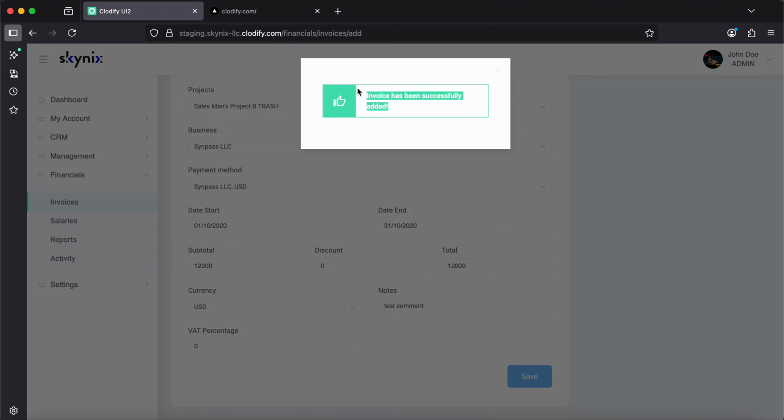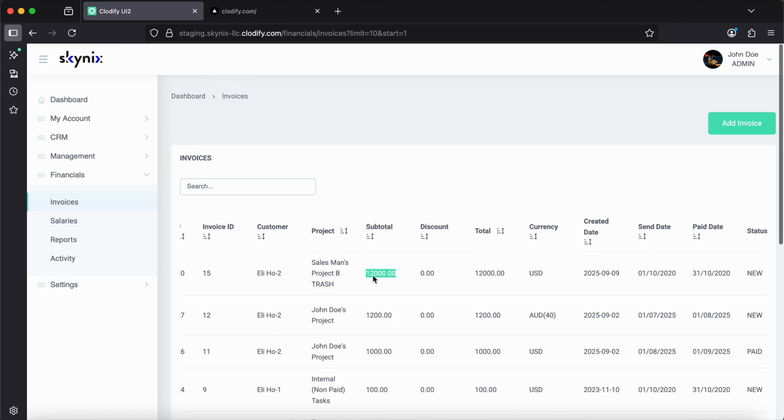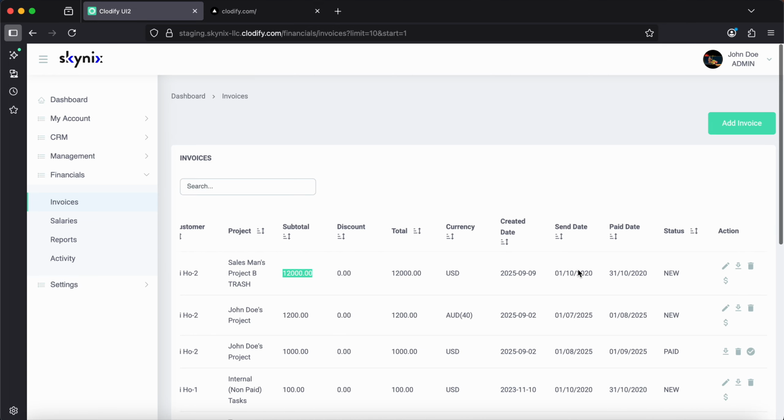Invoice has been added. And we can see now, here's this invoice. It is new. So that's how we can add invoices in Clodify system.